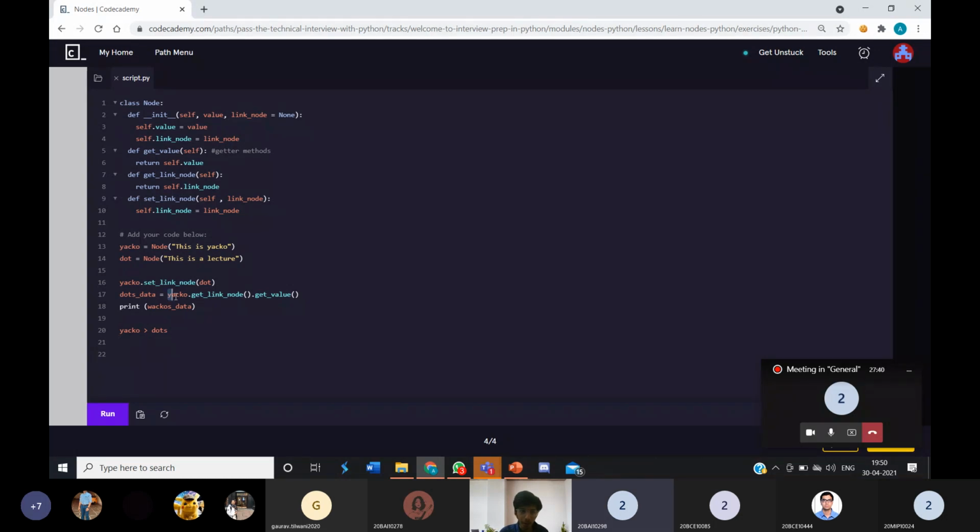Yes, yes, yes. So Yakko dot get link node, when we use this function, meaning which was Yakko's link node? Dots. So we'll get dots. Now this function means dots. Now dots dot get value. So what should dots dot get value give? This is a lecture. So dots' value it should give, right?